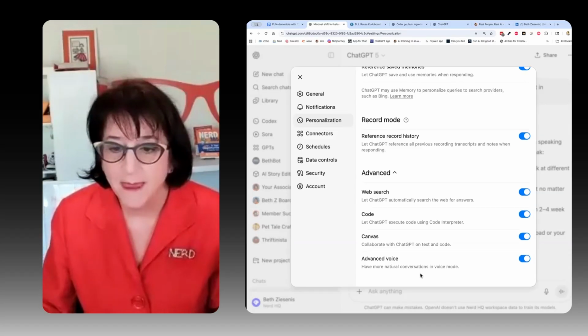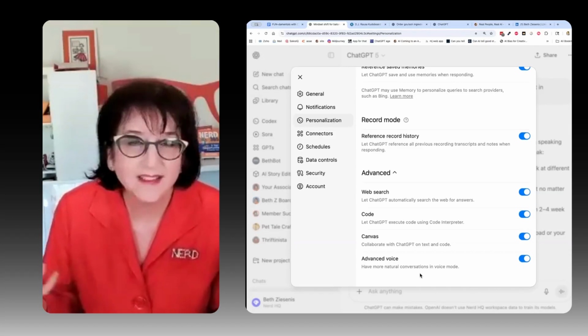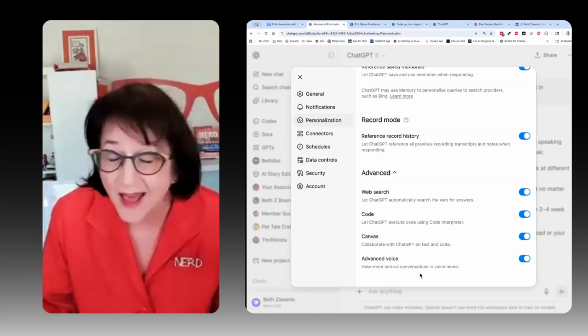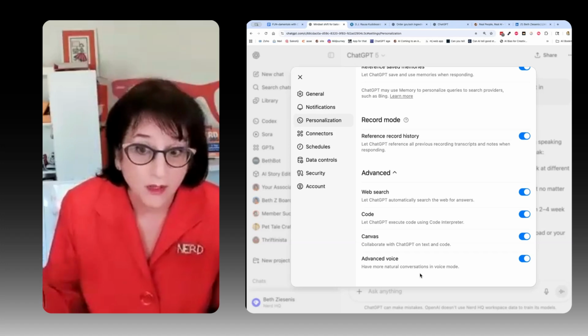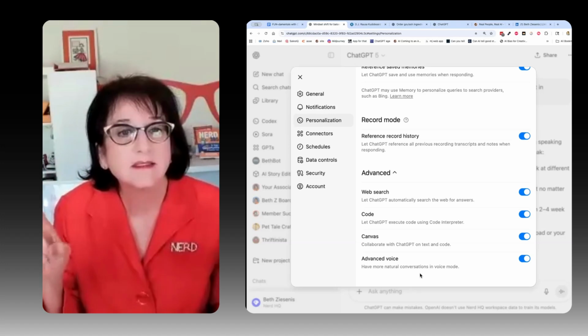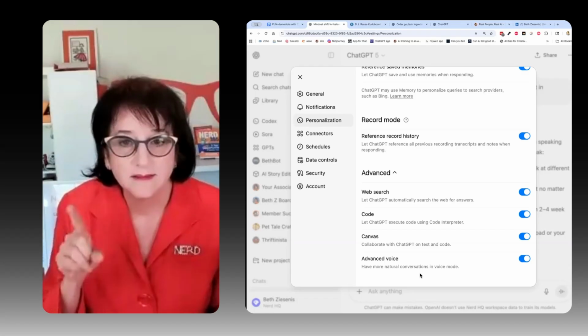This is your hands-on. Do you want advanced voice? Do you want Canvas? I don't really like Canvas, but I left it on there. Do you want code? I don't code. I don't even know how to code. I don't know what I would code, but I can have it. Do you want web search? The answer is yes. Yes, yes, yes.